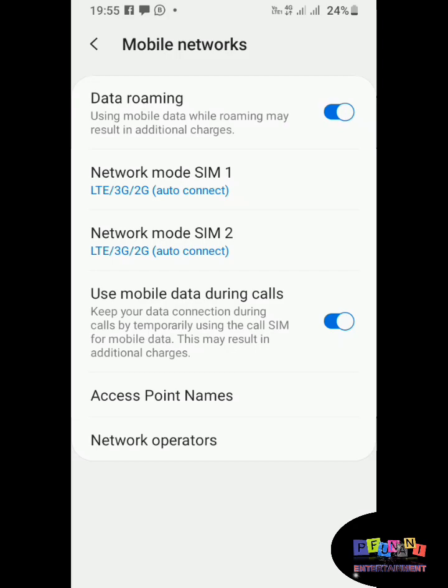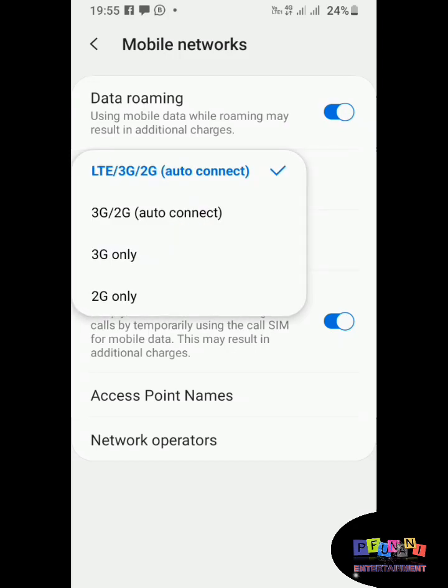Then also you have to check there if your phone is not on 3G. Make sure that your phone is on LTE, 3G or 2G. And another thing, if you are using a 3G phone, you are not going to see the first option, because LTE stands for 4G network. So if you are using a 3G network, you are not gonna see that first option. So it's fine for you to select a 3G and 2G network.